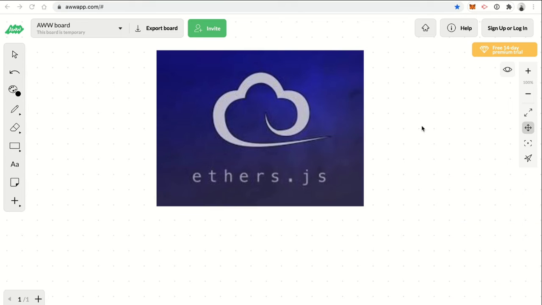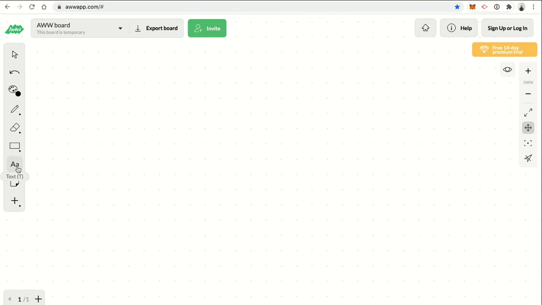Well, it's a JavaScript library for interacting with the Ethereum blockchain. You can use it to build dApps. If you have a client-side application that talks to the blockchain, you can use Ethers.js. If you have a backend that's built in JavaScript that wants to talk to the blockchain, you can also use Ethers.js for this. So this is a very popular alternative to Web3.js.